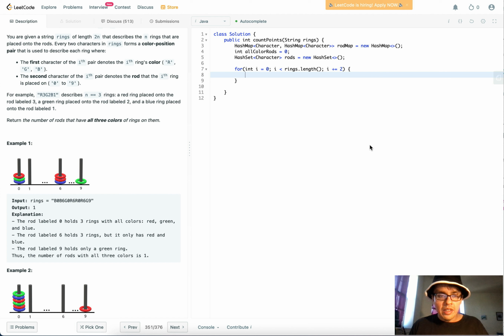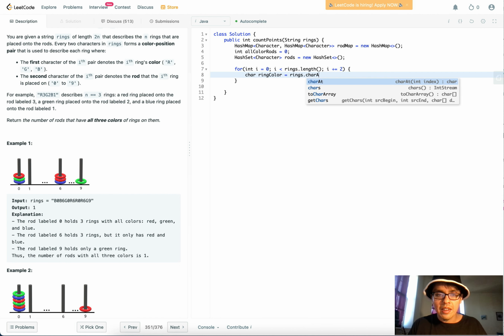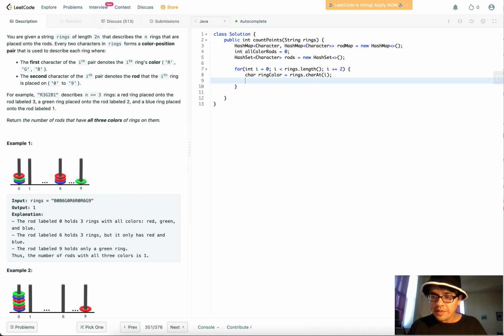Okay, so now I want to represent color equals rings that are at I. I plus 1. So we have the rod and color. So if we have B6, B5, we have B is this guy and 5 is this guy. Okay.